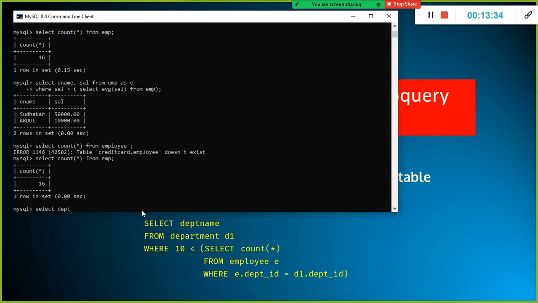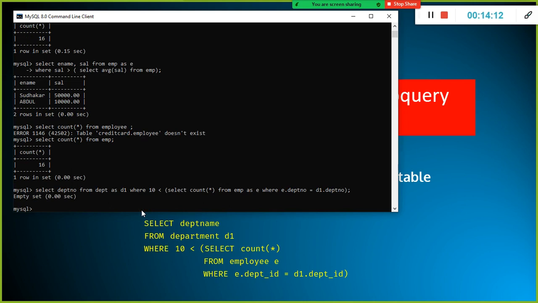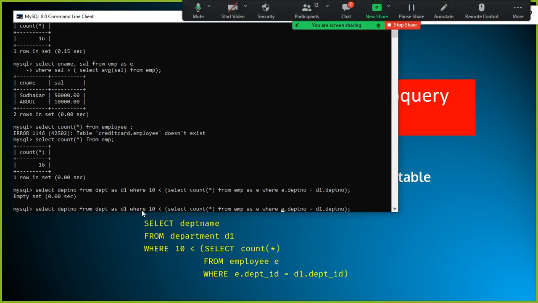Supposing we have select depart number from depart D1, where 10 is less than select count of star from EMP E where E dot depart number is equal to D1 dot depart number. Here you need to say AS, because in MySQL AS is a reserved word. We get an empty set. Here we are not getting anything.